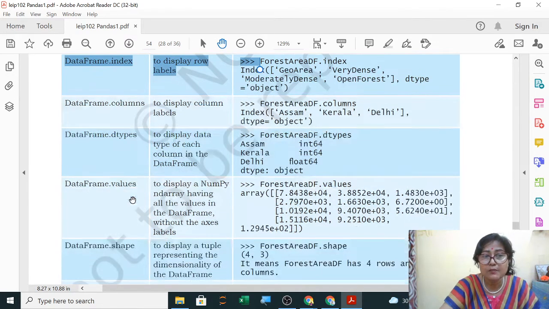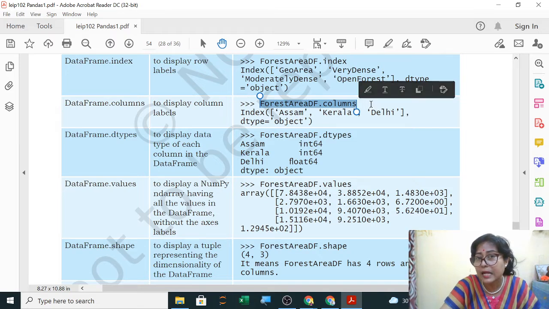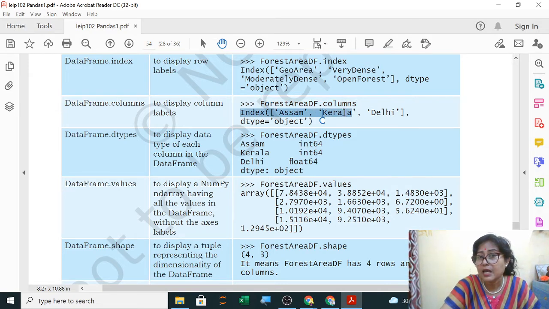Next, data frame columns. Columns will display the column labels, so here the column labels are Assam, Kerala and Delhi. You only type the data frame name dot columns, only this much. See, no parentheses, no brackets here. Only the name of the data frame dot the attribute. So you have typed columns here, and now you will see what the column names are. It is showing you the output: the column index is Assam, Kerala and Delhi. These are the column names.